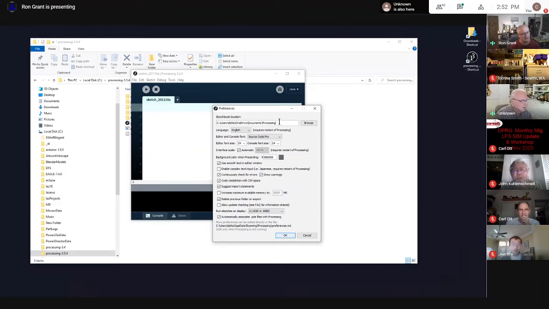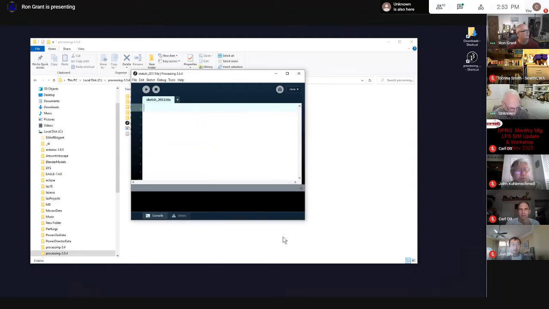What I like to do, maybe I'm stupid, is I don't accept their default. I like to put it in C, but you can accept their default if you want, in which case you probably want to find that sketchbook location and peg it on your desktop as a shortcut. But for now, I'm going to make it simple and turn this into C:\sketches. Just to make it easy, and then say OK.